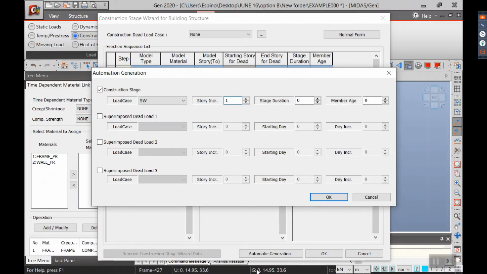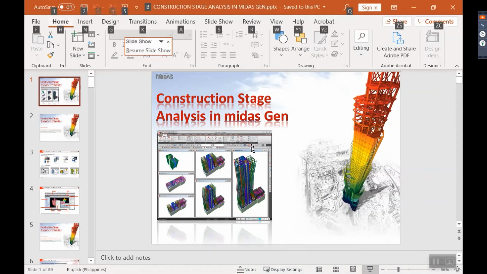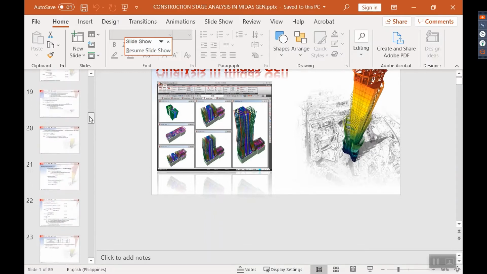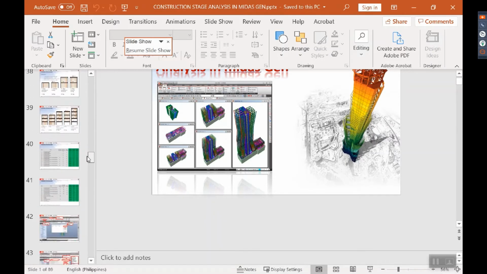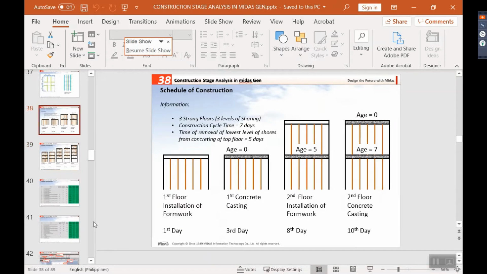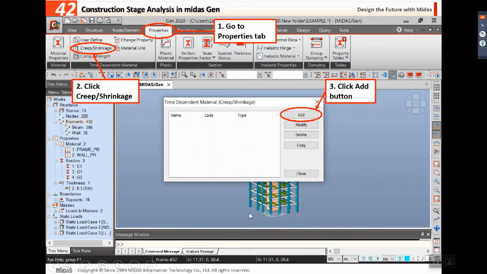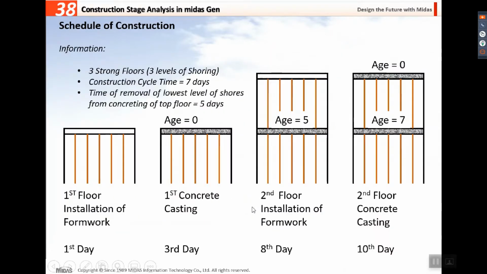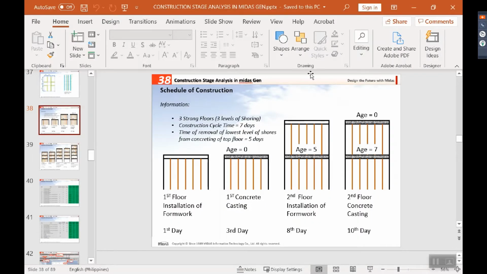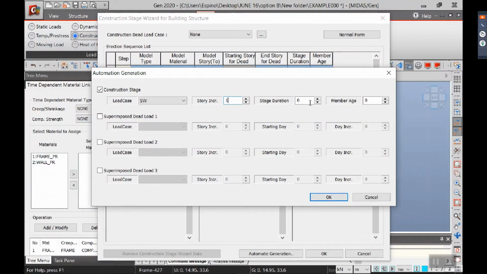Let me go back to the presentation. So it is the construction cycle time. This is actually the concreting as well as the installation of formworks. So it is 7 days. So we will input the stage duration of 7 days and the member age.